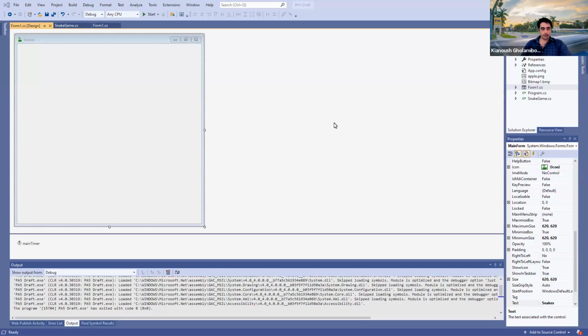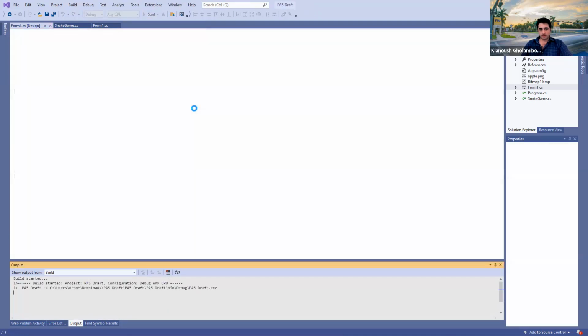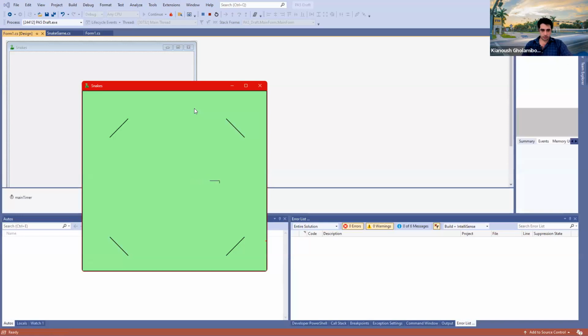Hello, this video is going to explain the way you can create a snake game using Visual Studio and Windows Form applications. I'm going to show you how the game looks very briefly. Let me hit the start button. After this quick demo, I'm going to show you the code and tell you how it's possible to create such a game.